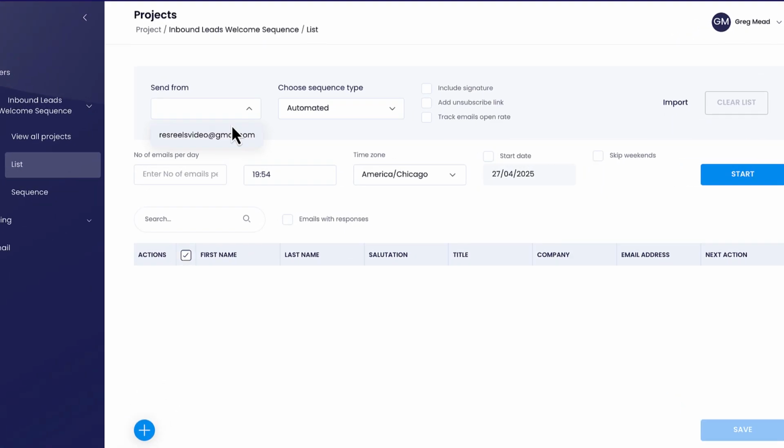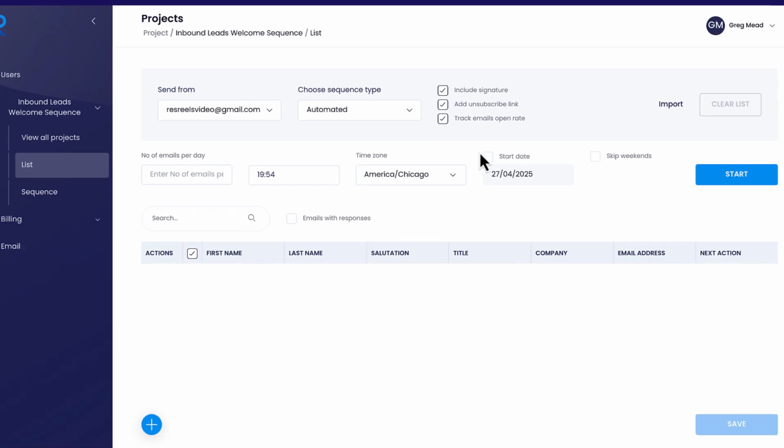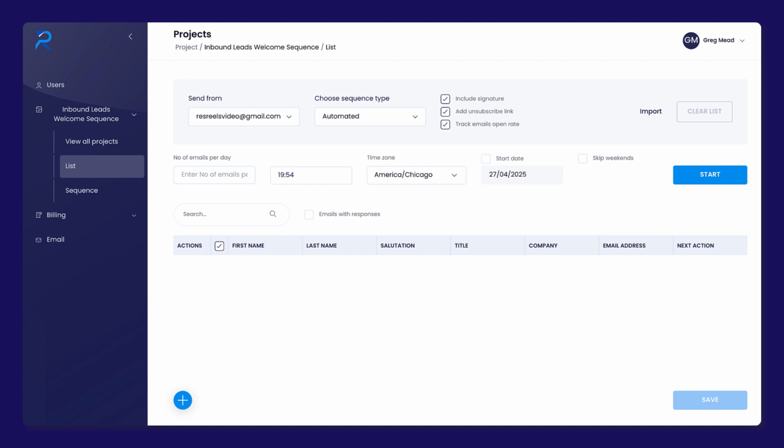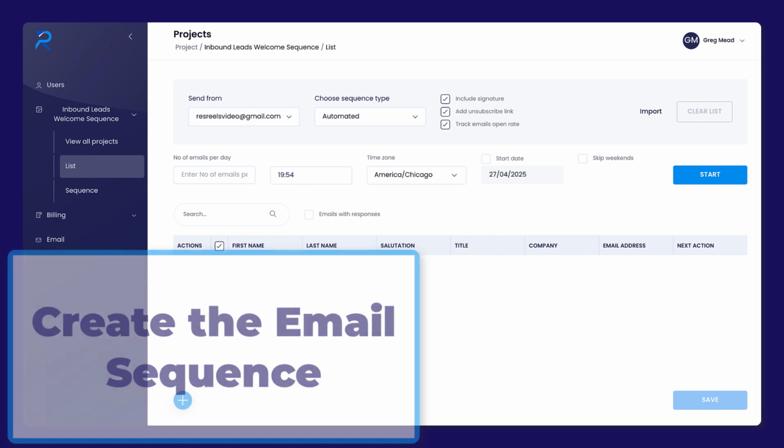In the Send From drop-down, select the email you want the communication to come from. You can also click the boxes here to include your signature, add an unsubscribe link, and track email open rates. If you scroll down, you'll see some important details that we'll configure later. Before we enter the information here, let's go ahead and create our email sequence.